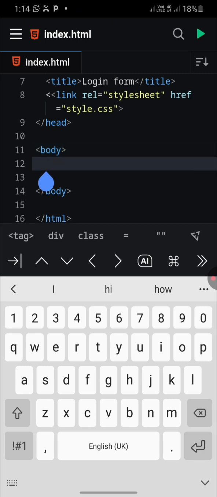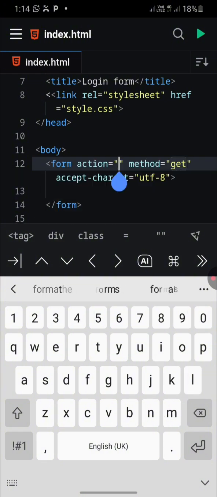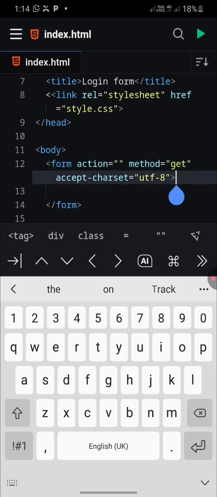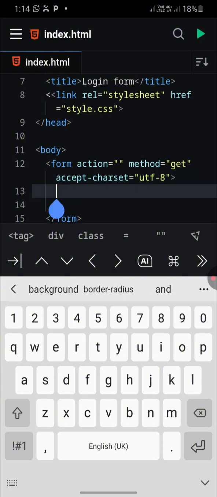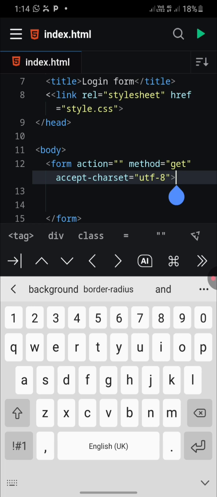So the next thing that we are going to do is to go to the inner part of our body element, that is inside the opening and closing parts of our body, and then we add a form like this. When you just type form, inside the opening tag we have some attributes such as action, method, and accept-charset, and just ignore them as we will be talking about that later in this course. And bring your cursor to the greater than sign in the opening tag.